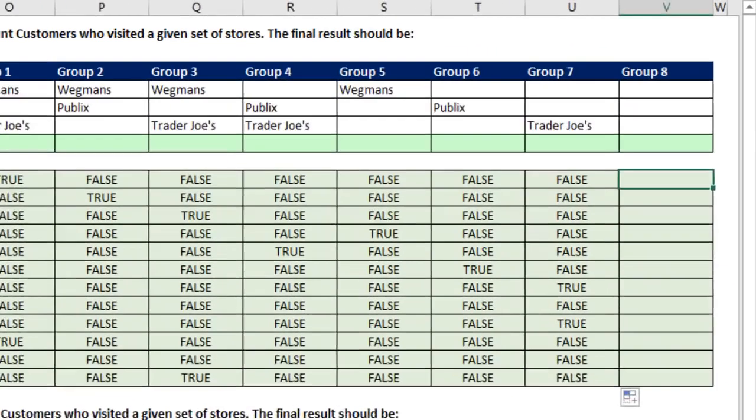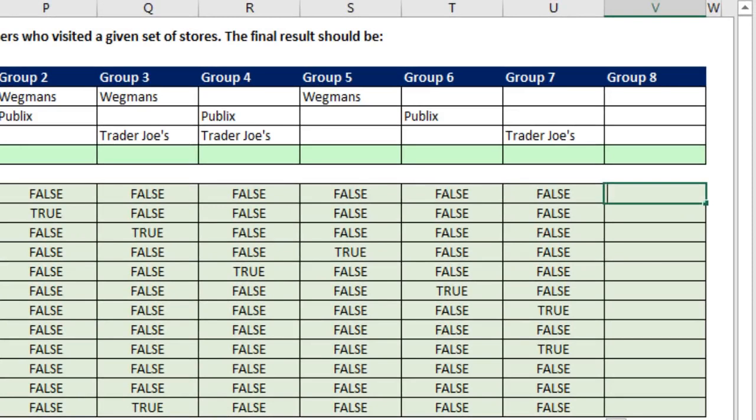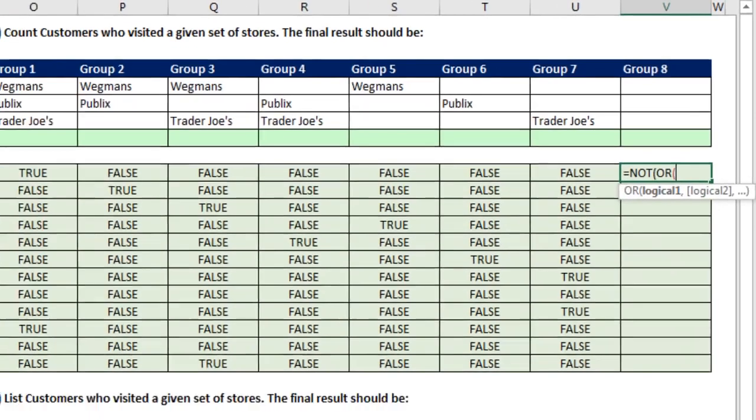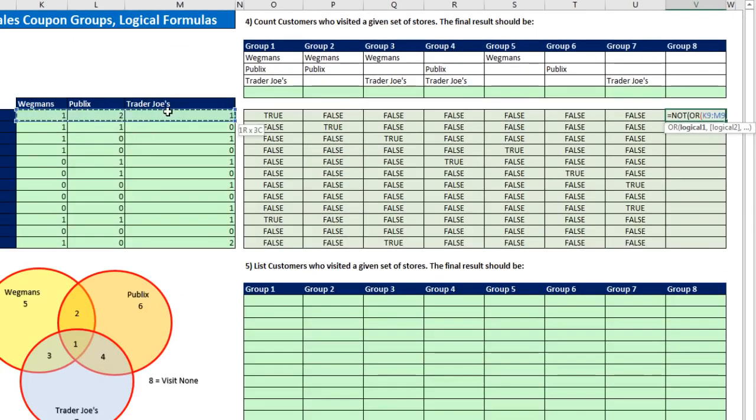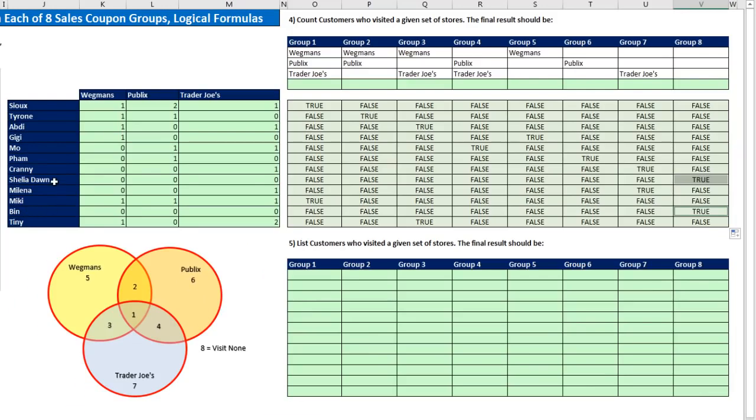Now our last group is none equals NOT, OR, AND, and we simply highlight all three cells. Close parentheses, close parentheses. We can clearly see this is going to be faster than checking equal to 0, equal to 0, equal to 0. Even if it was about the same number of characters, it's much faster to just highlight the range. Control Enter, double click and send it down. And sure enough, we should have two trues. Ben and Sheila Dawn did not use any of the coupons.